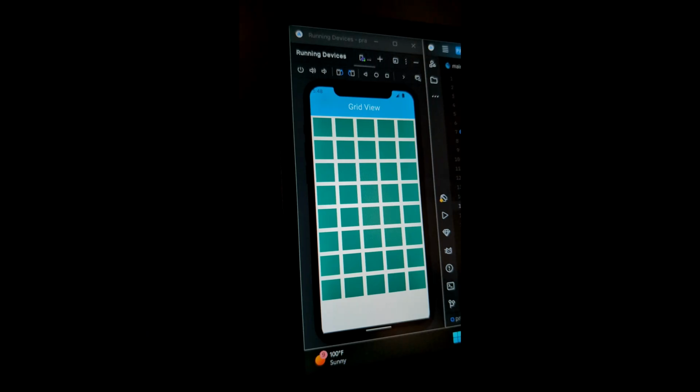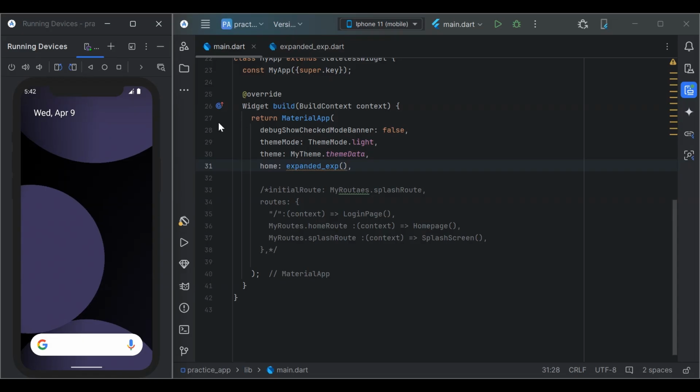Hello guys, today I will show you a GridView widget, how to make use of it and perform in your application.